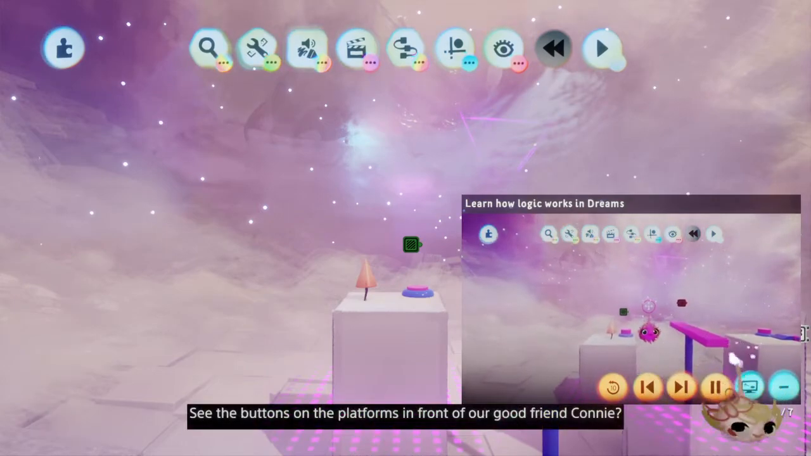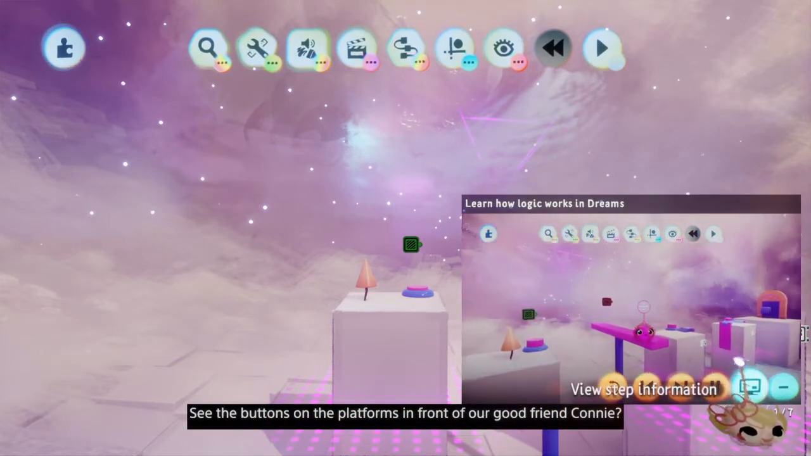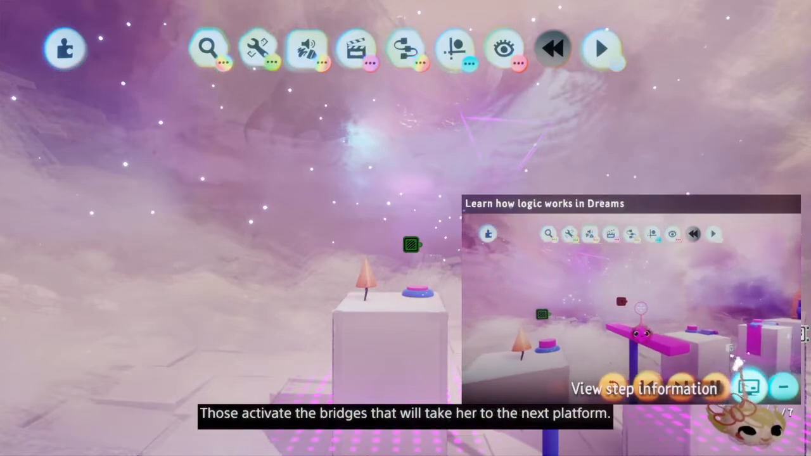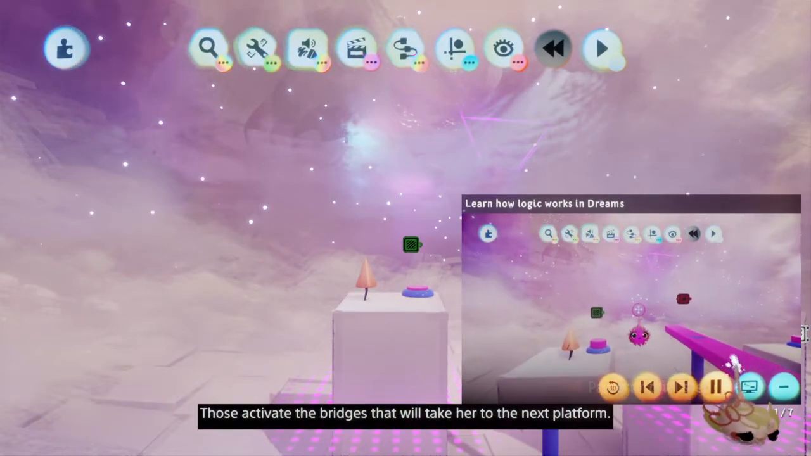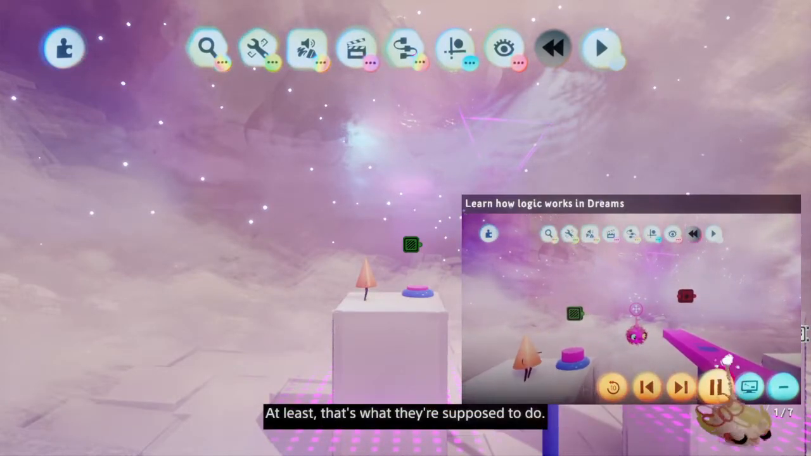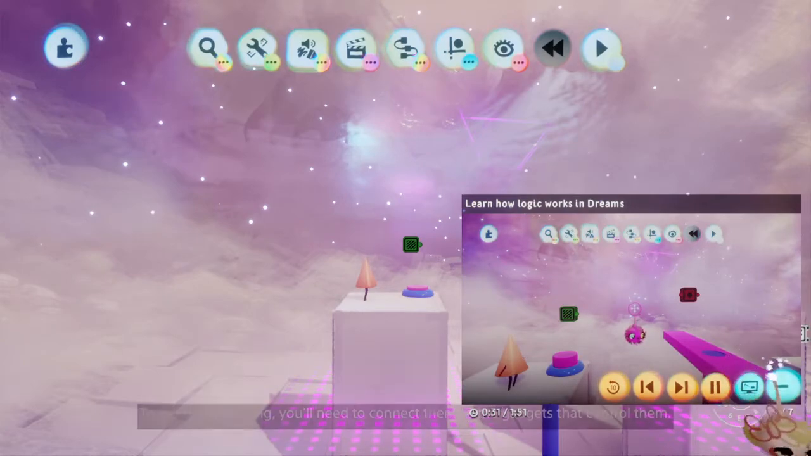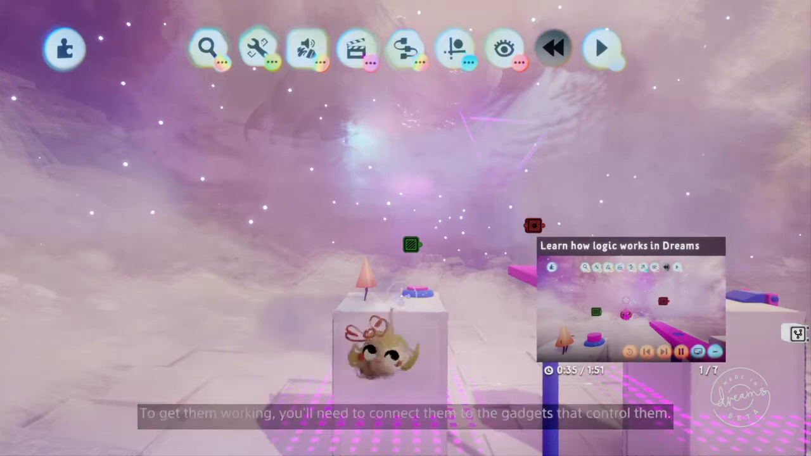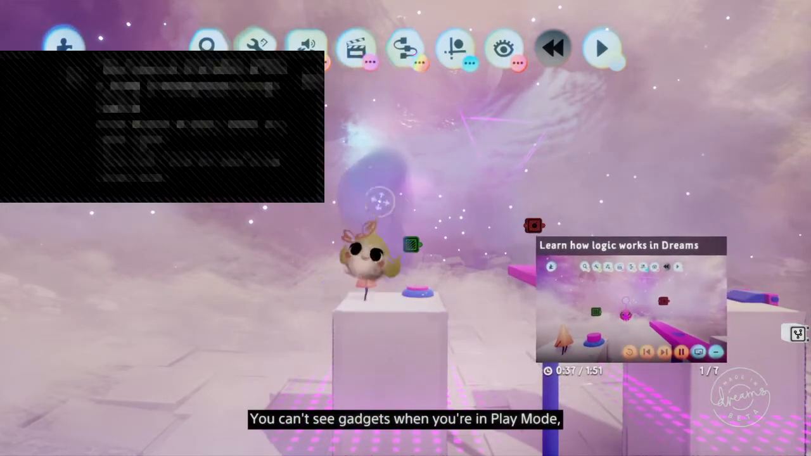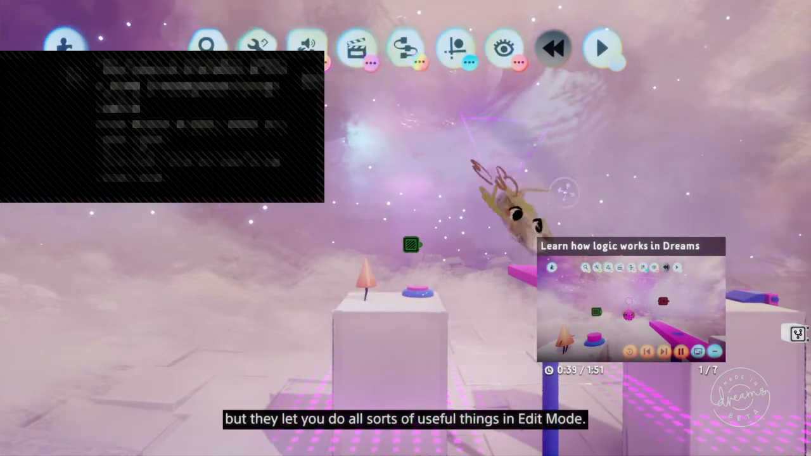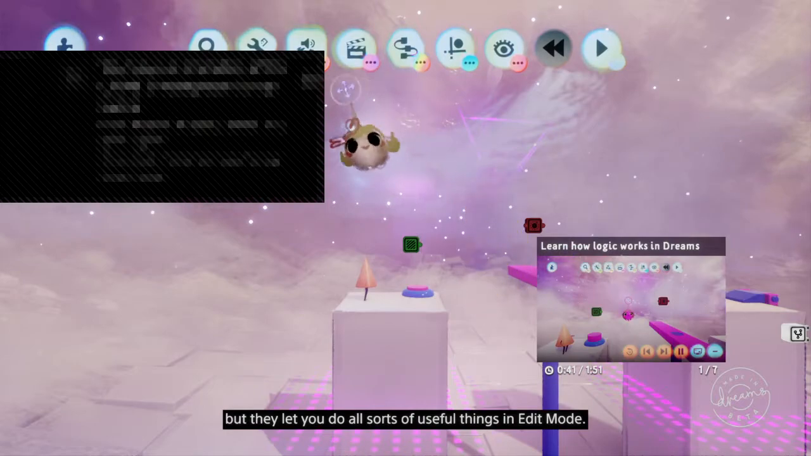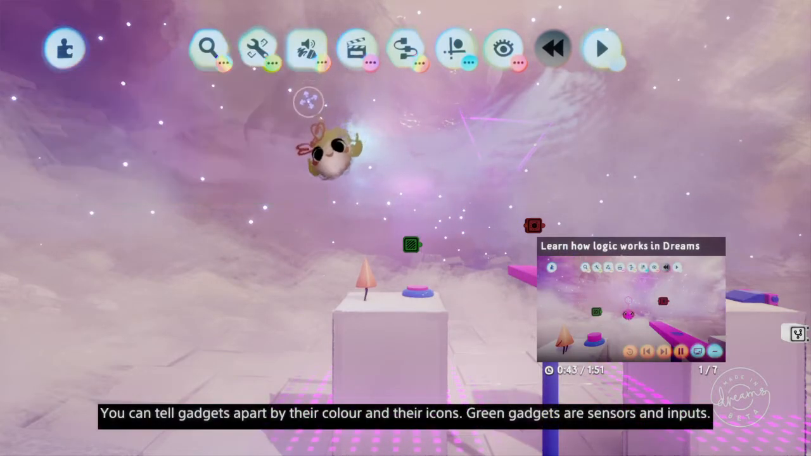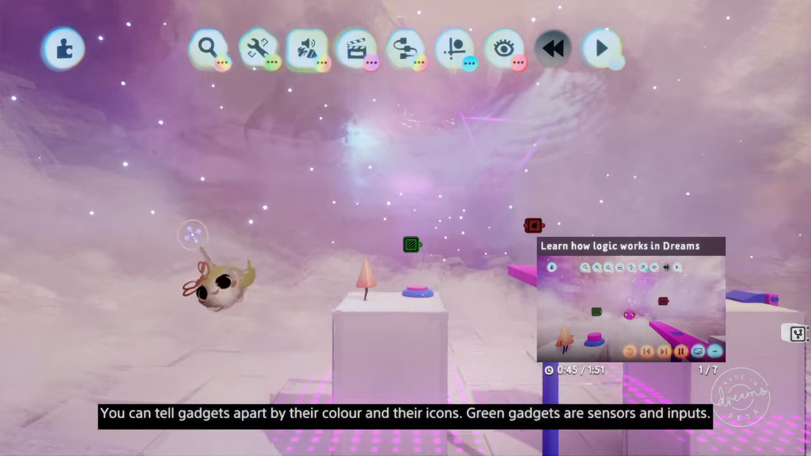See the buttons on the platforms in front of our good friend Connie? Those activate the bridges that will take her to the next platform. At least, that's what they're supposed to do. To get them working, you'll need to connect them to the gadgets that control them. You can't see gadgets when you're in play mode, but they let you do all sorts of useful things in edit mode. You can tell gadgets apart by their colour and their icons.